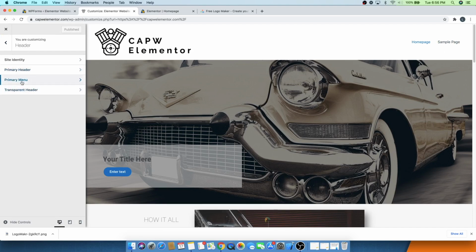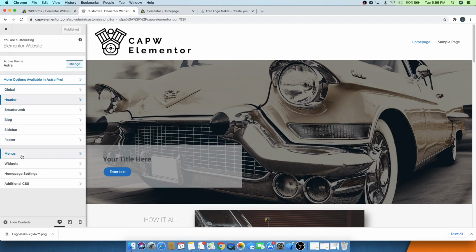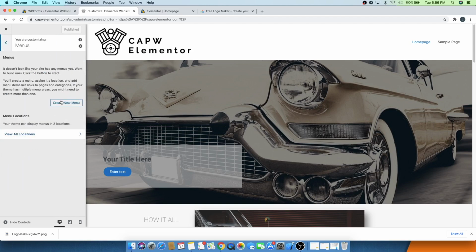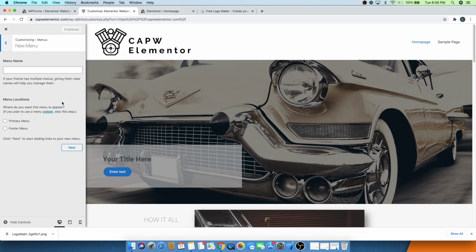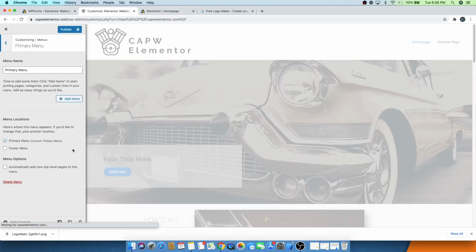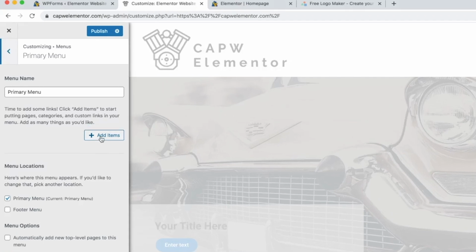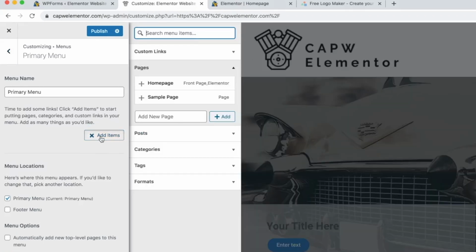So now we can actually create our menu. We're going to go back one, and we're going to drop down to the menu section and click on create new menu. Let's call this primary menu. And then for menu location, we want this to appear in the primary menu, not the footer menu. And we'll click next. And now we get to add items to the menu. So we'll click on add items, and we can add custom links, posts, categories, tags, formats, things like that.